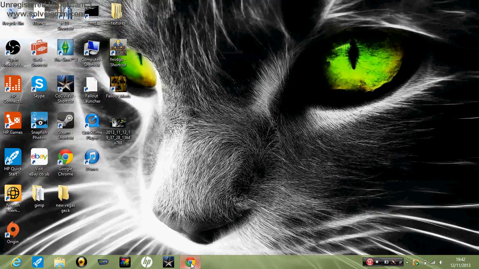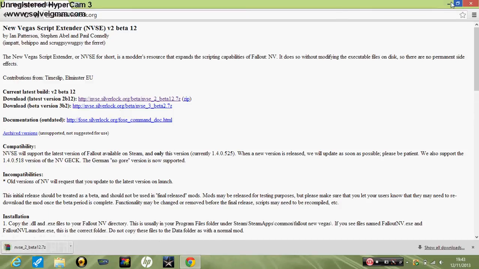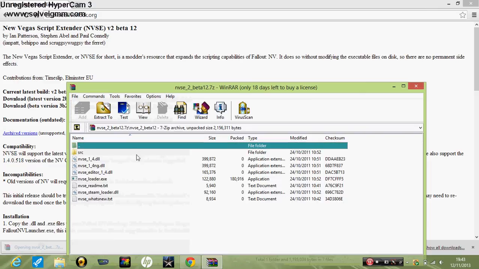So what you do is you go to this website here, nvse.silverlock.org, and I'll put a link in the description, and you download I downloaded the latest version because that's all beta, but it doesn't really matter which one you download. And now you'll need WinRAR for this as well. And then you just go into this file.